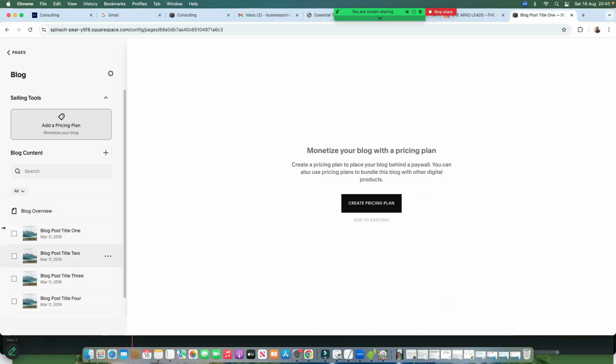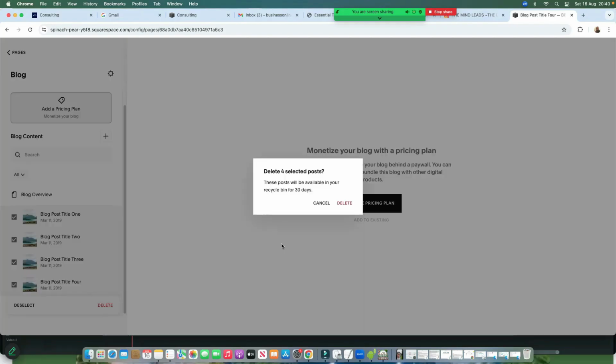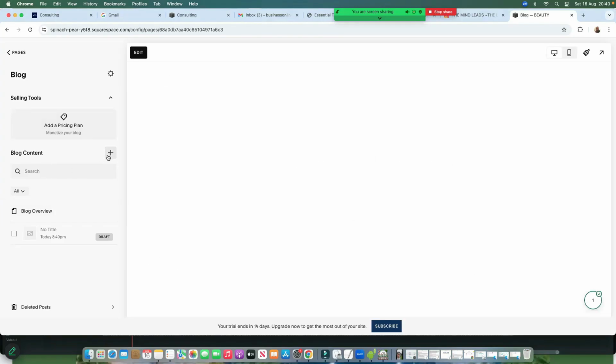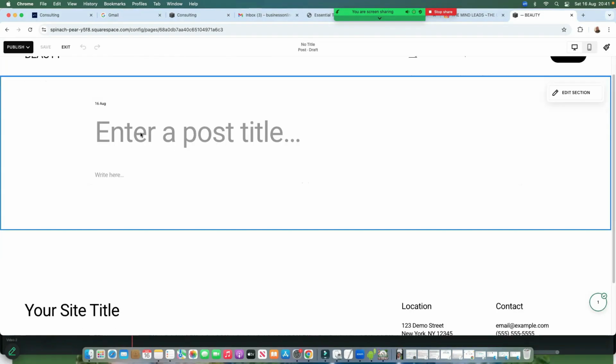We're going to delete all these and then create a new one together. So if you just select all of them, and then just click here on delete, and that's it, right? So you've deleted all of them, and then you click here on the plus. That's we're getting started to creating our new blog post now. Look at the date, 16th of August. That's when we are creating this blog post. So let's go ahead and add our post title.